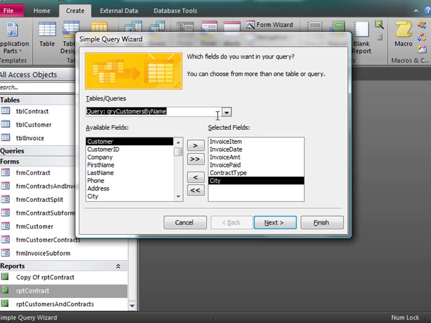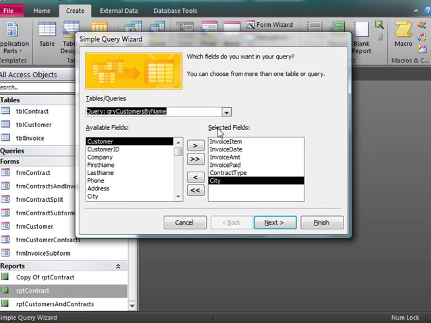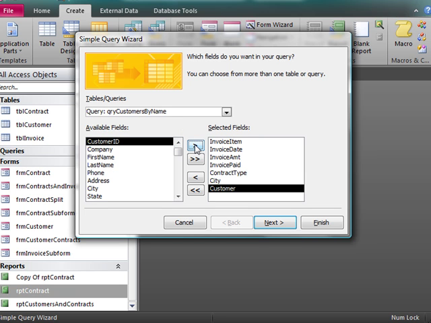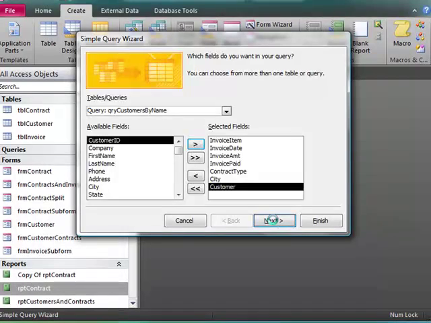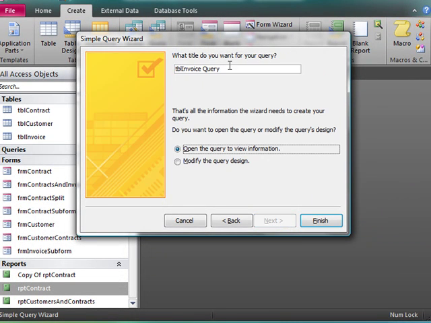customers by name, and make sure that you choose the customers by name, not the customers by name parameter. So we want customers by name, and out of it I want the customer, our calculated field. I think I have all of them, but if I don't, not a problem. I can add in any of the missing fields. I'll click Next, make sure that detail is selected, Next, and I'm going to call this QRY Invoices by Item.